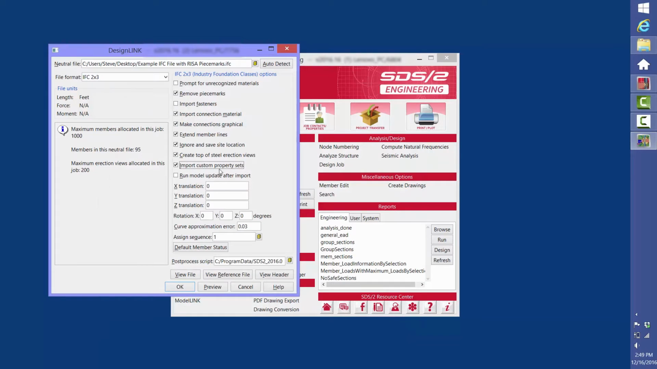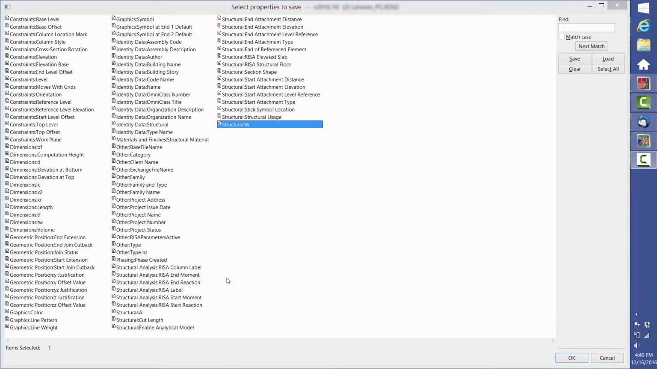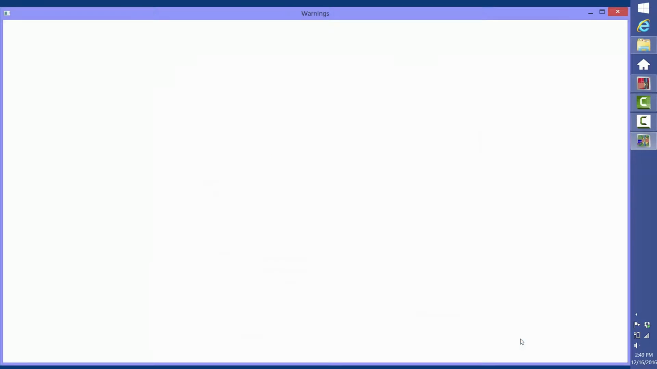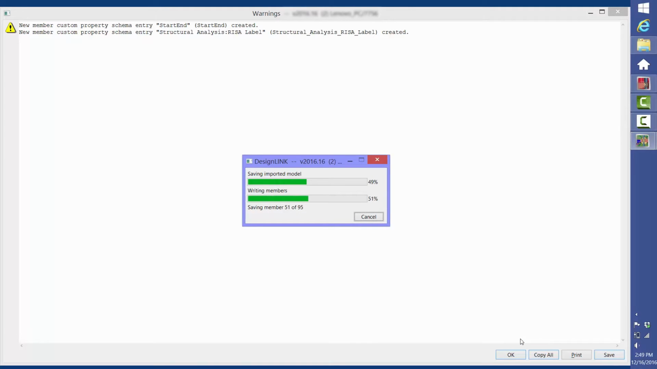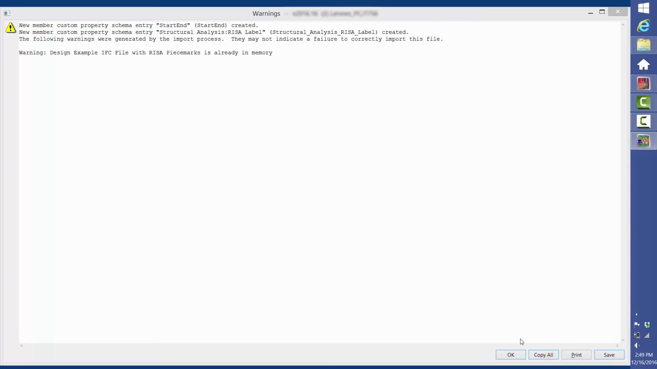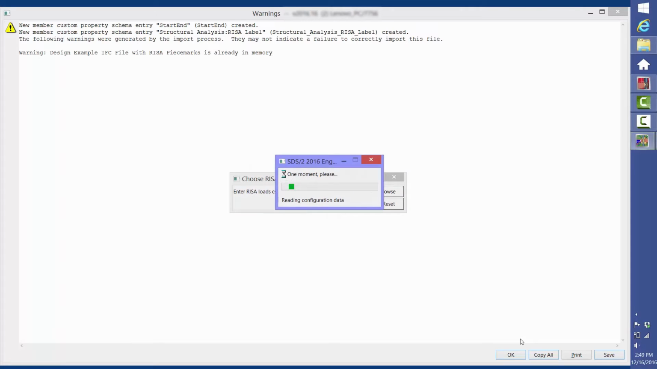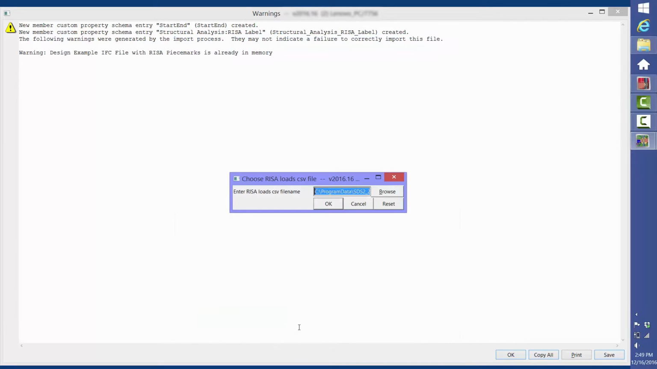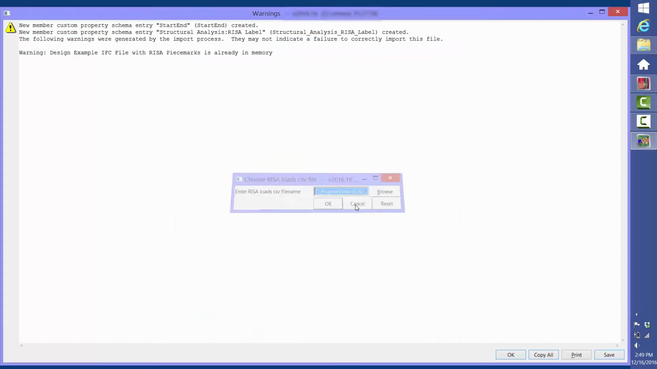Then select the properties that you would like to import. In this case, we're selecting RISA labels, which will correspond with the connection loads, which can be imported at any time. You have the option to import the connection loads now. I will select Cancel and import the connection loads later.